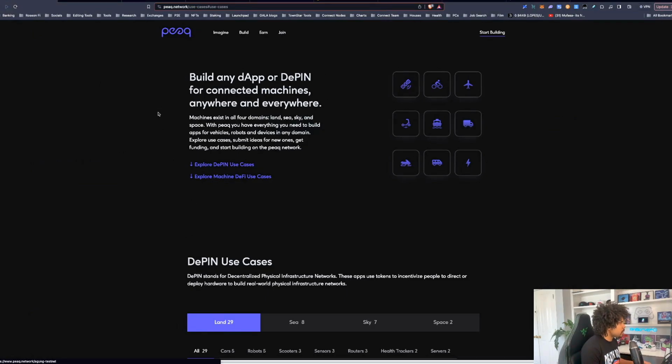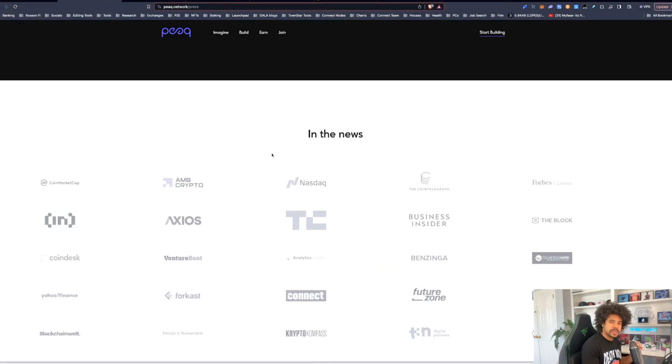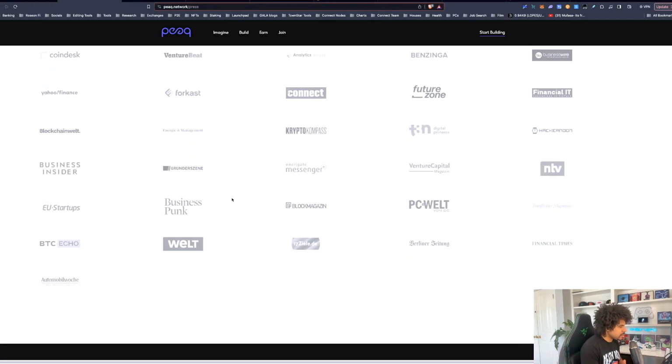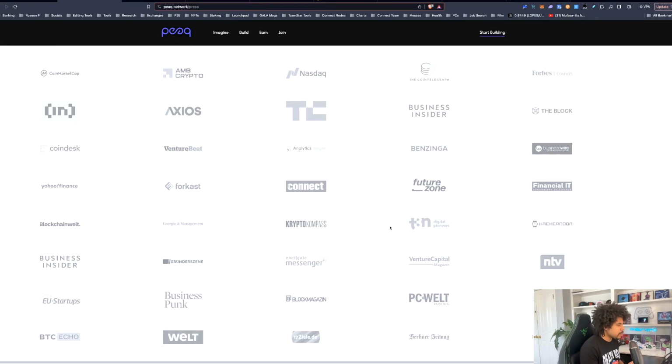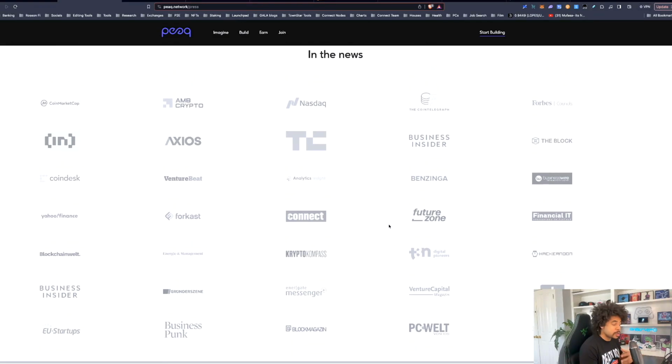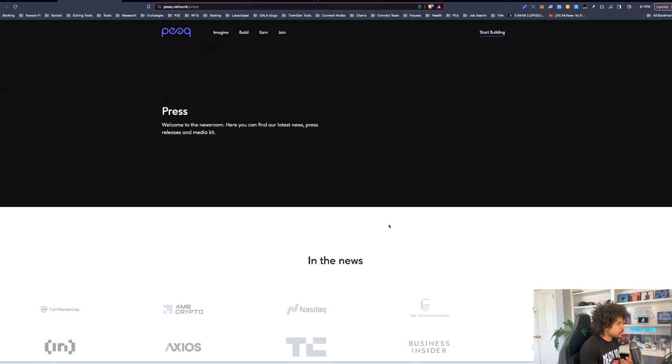Going back to this, another thing I wanted to show is some of the press releases that have already been made with Peaq. Forbes is out there. We've got the Nasdaq. They've been on Yahoo Finance. They've been on some of the German publications like Berliner Zeitung, Ziele.de, Welt, Automobilwoche, Frankfurter Allgemeine. So there are tons of publications and news outlets that they've already been on, so they're definitely doing a good job marketing and generating some awareness of what they're actually doing. With that said, guys, I'm going to jump over into exactly what you need to do in order to participate in this airdrop. Stay tuned.